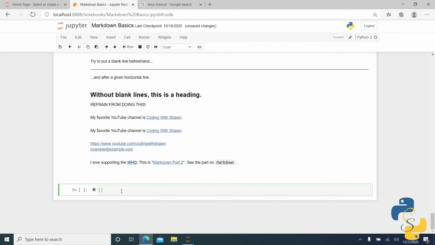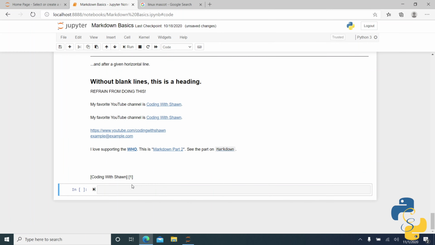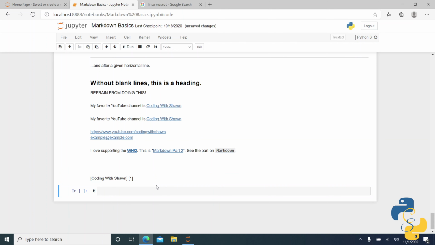Let's just say we want Coding with Shawn here, right? And then another bracket set here, and then 1. Okay, make sure it's in Markdown mode. Boom, it's just going to give you this standard output.